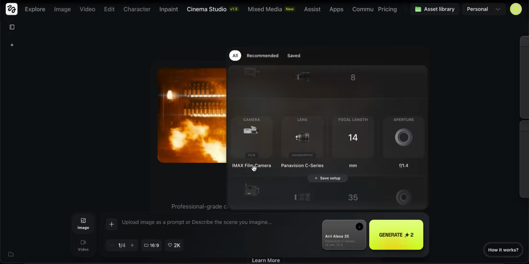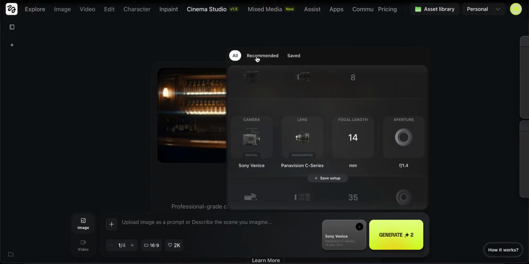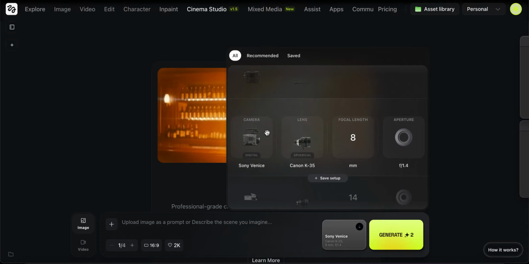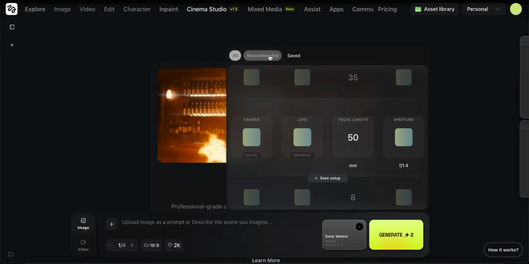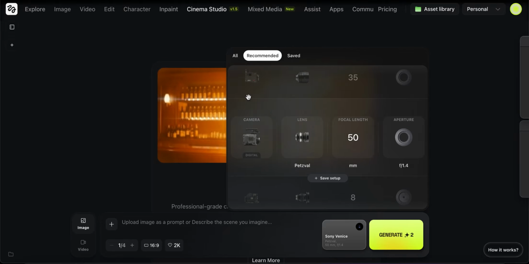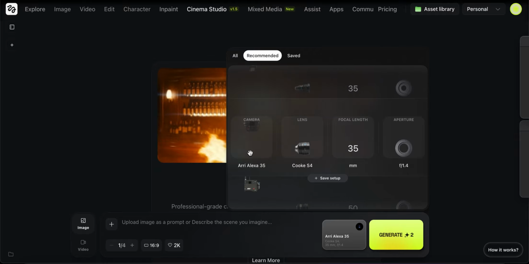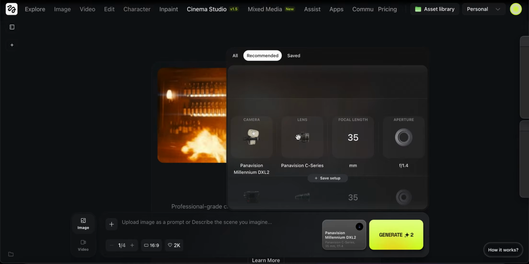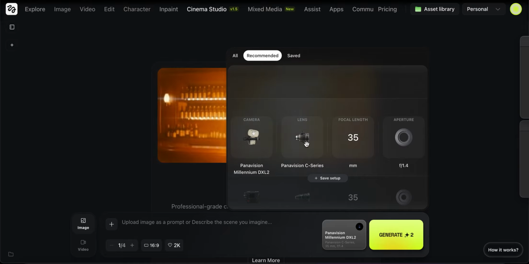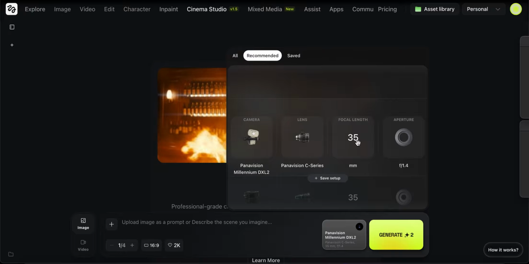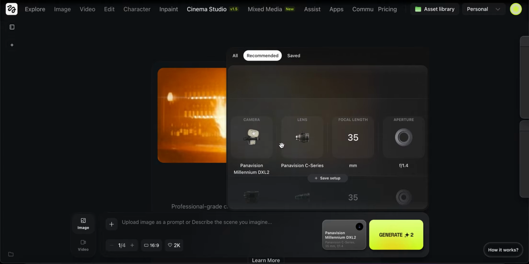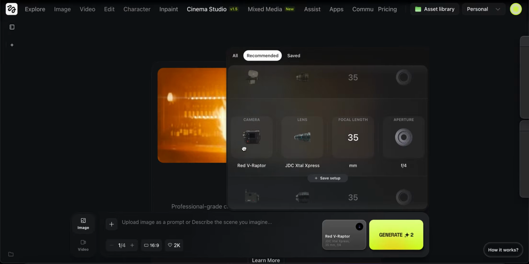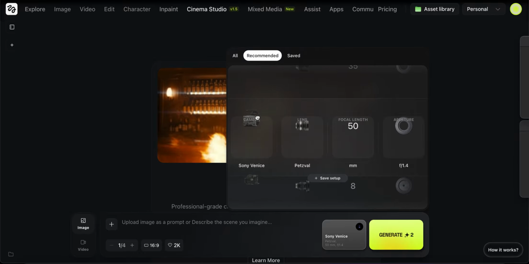I also want to explain something here, that this is the recommended section. If you don't know which camera, which lens and which aperture to use, here is the recommendation. You click here, and you can see they are giving different types of cameras along with the lenses and aperture. For example, with the Panavision C, you can use the Panavision C series lens, then 35 mm, then aperture 1.4. After this, you can go with the Red Raptor, and you can see which lens and combination you can use.